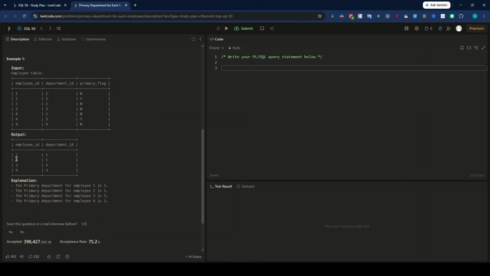Okay, and 2 has set it already, right? He belongs to two departments and his primary department was 1, and 3 belongs to only one department, and 4 has set his primary department as 3. Okay, so we can go through the explanation. So how can we solve this, guys?